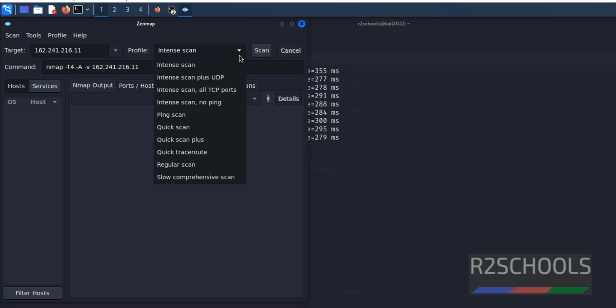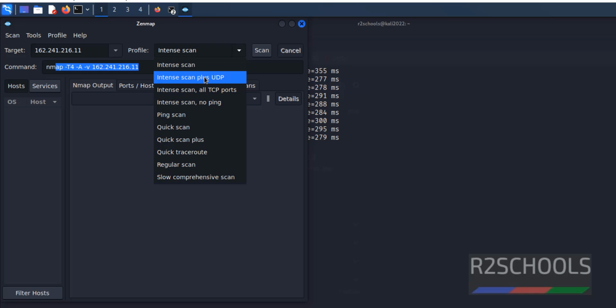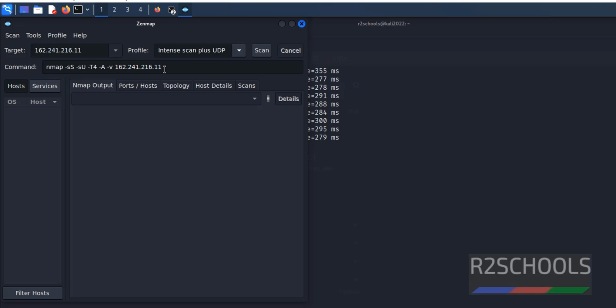Here, under profile, you can check different options, like intense scan or other options. This is the command for the intense scan. If we change to intense scan plus UDP, see, the command has been changed. So, then click on scan.